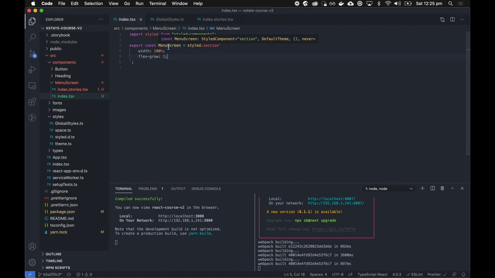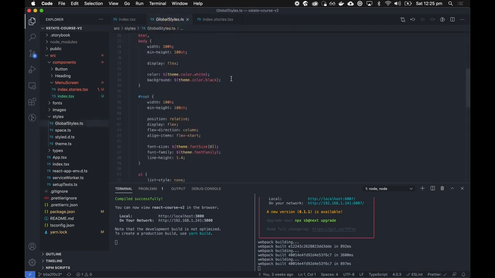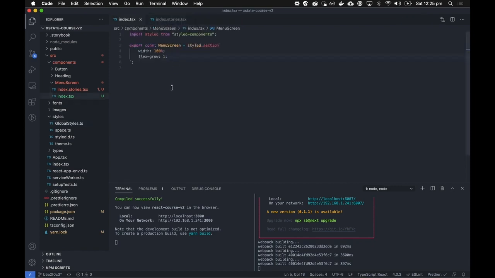This menu screen will be the only child of the root component, which means it'll take up 100% of the vertical space. And considering this is a min height of 100 vertical height units, it'll be the full height of the screen. So that's width and height. Now I'm going to set display flex for the children, flex direction column, and we're going to justify content center. So that will vertically center any children and align items center. That will horizontally center any children.